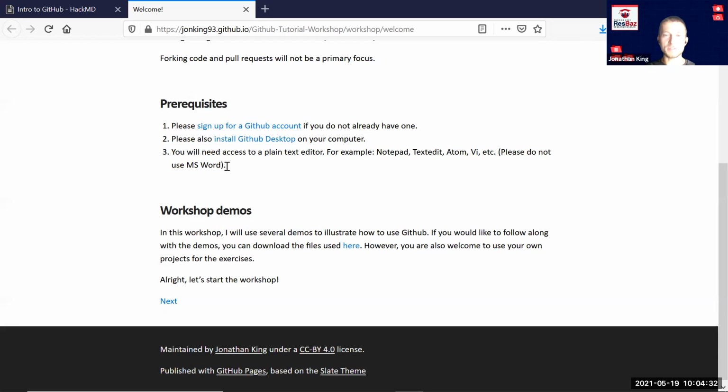Everyone should also have a plain text editor open. I'm going to be using Notepad because I have a PC, but you could also use TextEdit or Atom or Vi, based on whatever computer you have. Please don't use Microsoft Word though, because Word includes various invisible characters it uses for formatting, and that'll mess up what we're trying to do today.